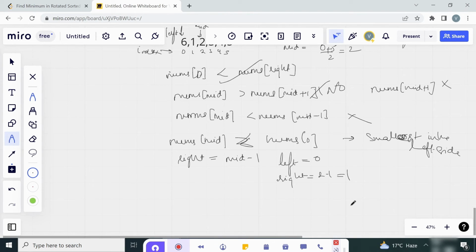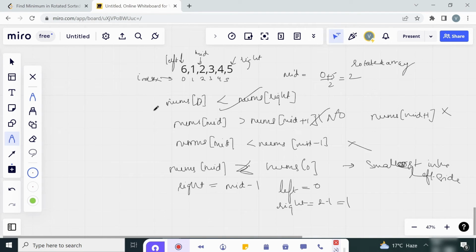Now again we'll calculate the mid part, right? So mid is 0 plus 1 by 2, that is 0. Now again we'll check from here, not this one. This is only one time, because it is a check that tells whether the elements are rotated or not, so it's not part of the binary search.